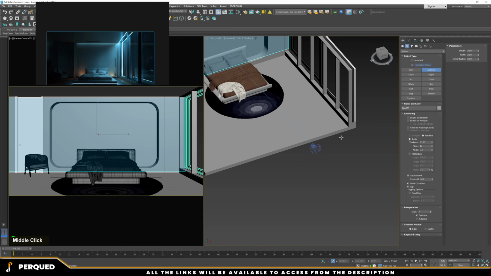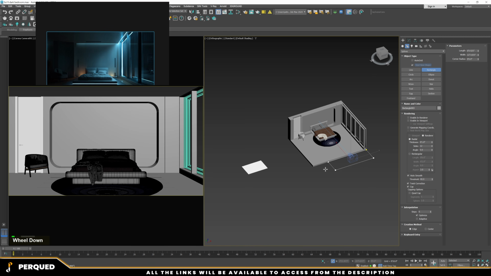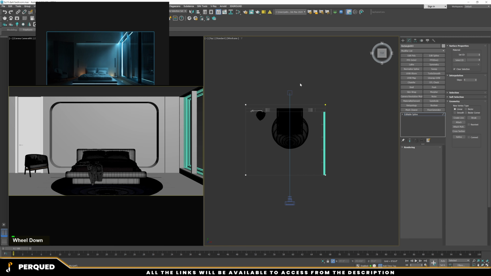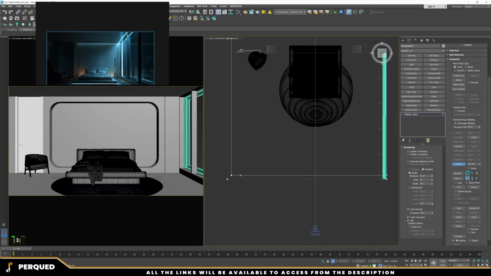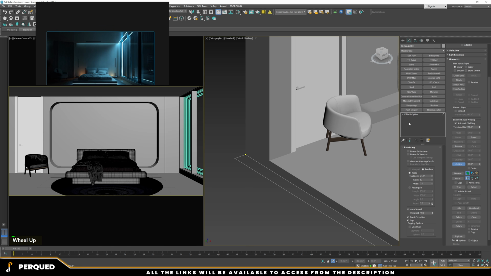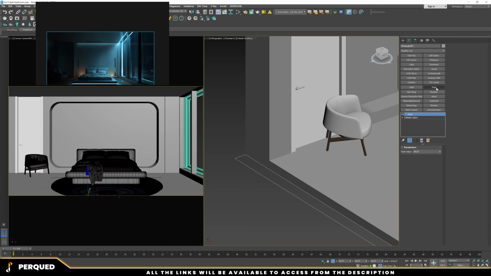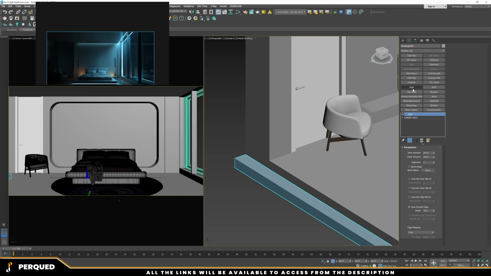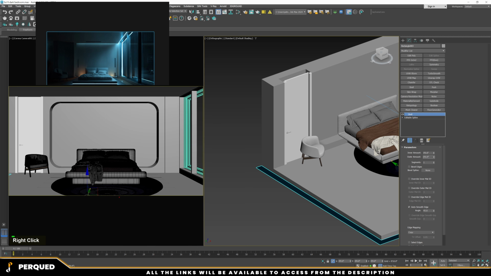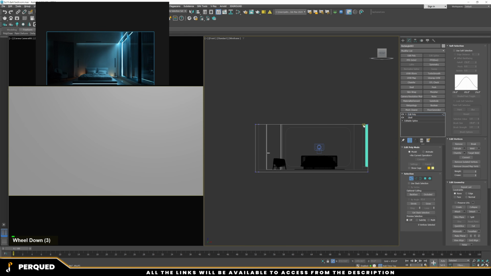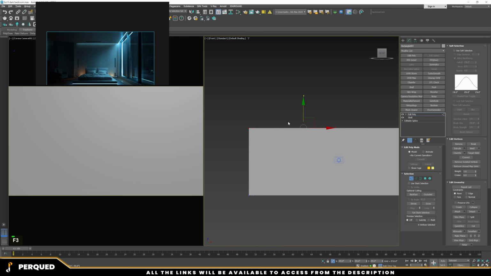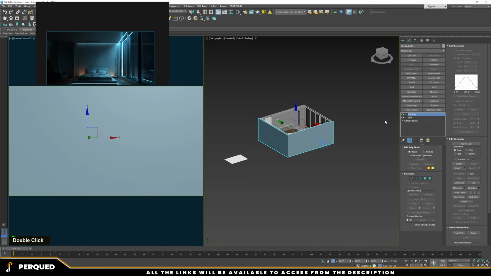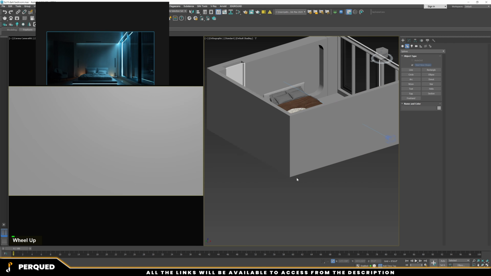I will make a rectangle from one corner to another, delete these 2 edges, and give it an outline on the outside so it works as a wall. I will give it a shell of 9 feet and adjust it with Edit Poly. Then I will copy the floor and use it as the ceiling.